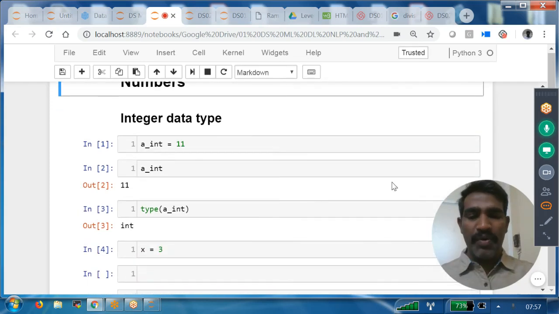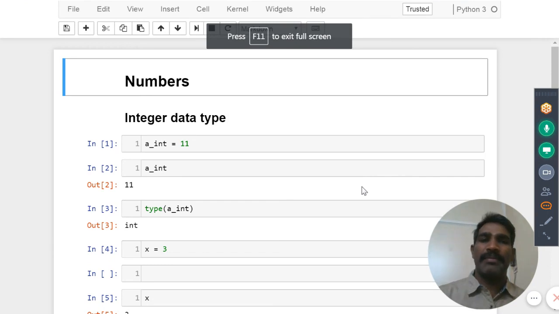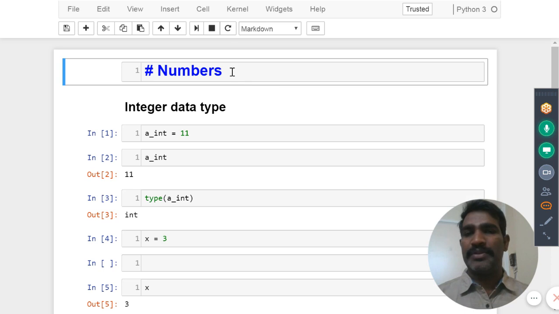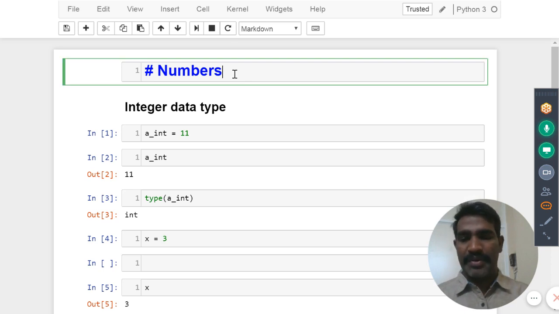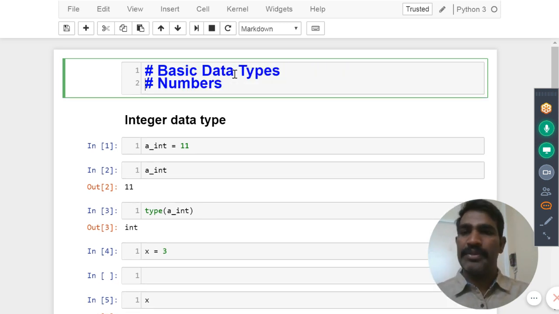Now, let us move on to the next one, the basic data types. What is that? Basic data types. Actually, we have these data types here. Let us go and see what data types we have.